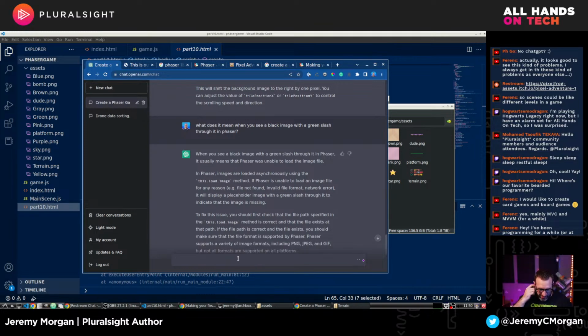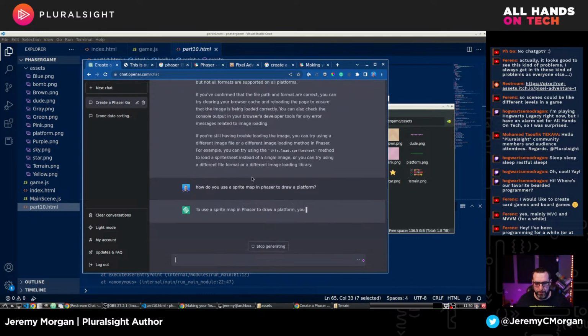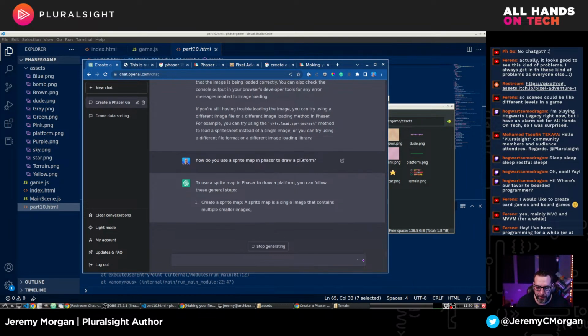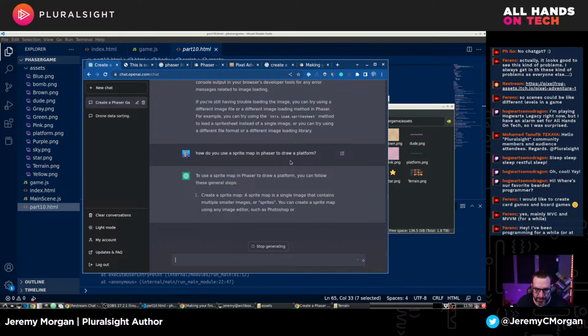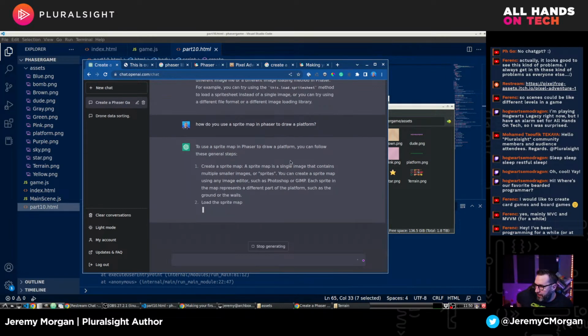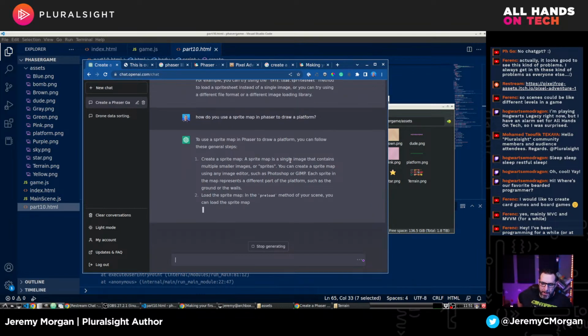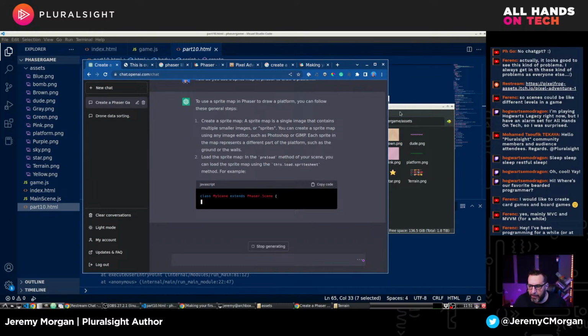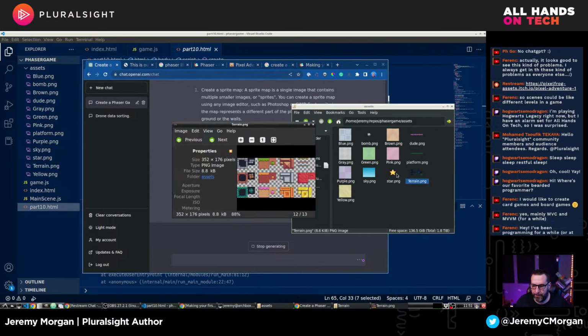I don't know if we need to actually draw the platform as part of the prompt, but we're just going to see. Create a sprite map. A sprite map is a single image that contains multiple smaller images. So that's probably something that I should have explained when I said, oh, this is a sprite map. Let's take a look at it.